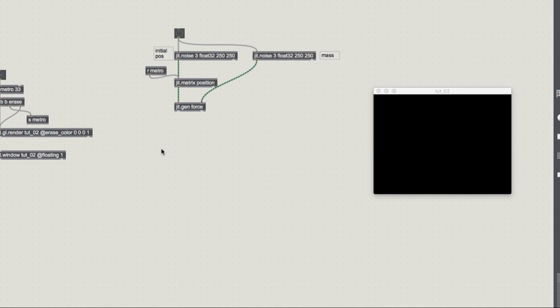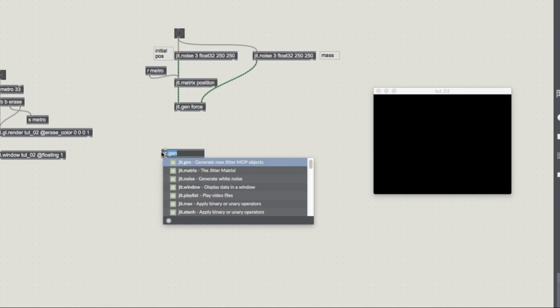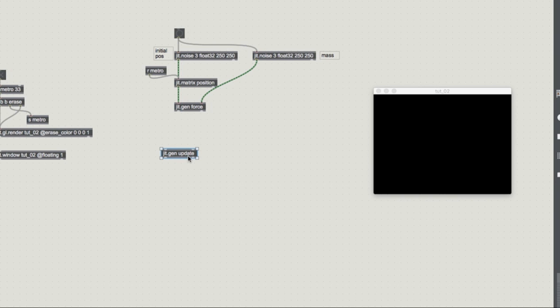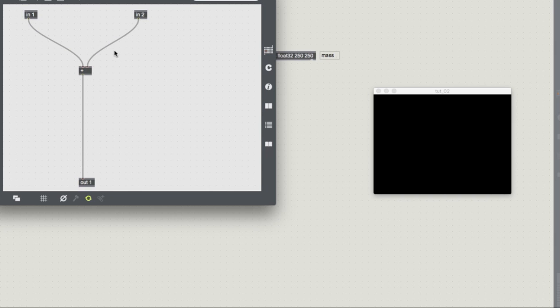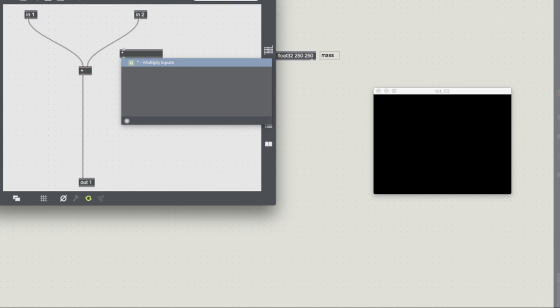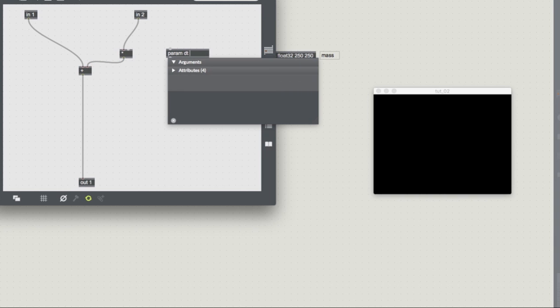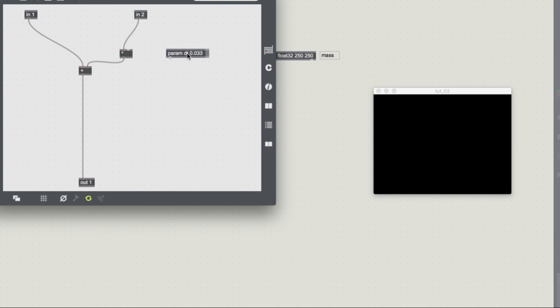Right, so now we have to update the location of our particles. So let's create another JIT gen. Let's call it update, and what we are going to do here is just multiply this by another parameter, which we call delta t, and we express it like that. This is just a scaling factor for our acceleration, right?